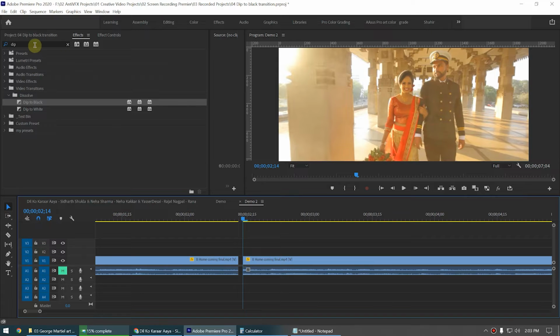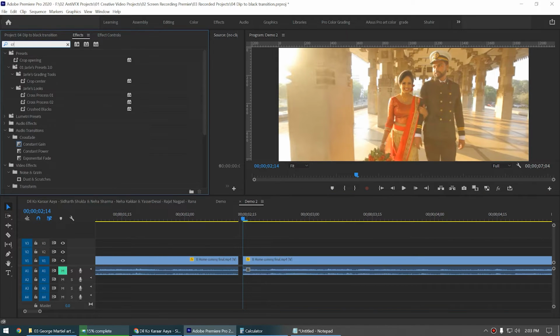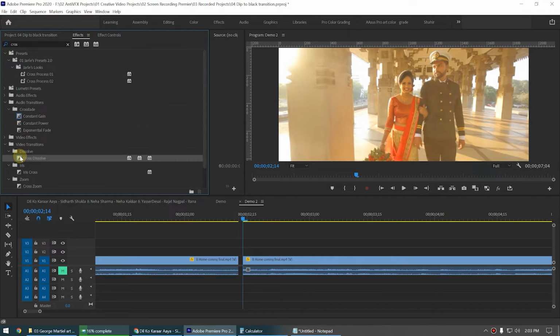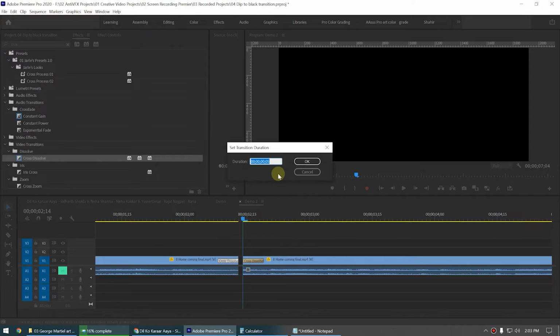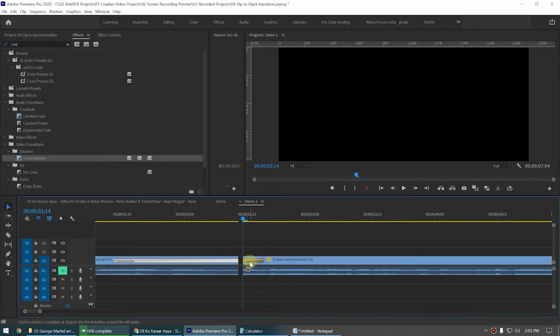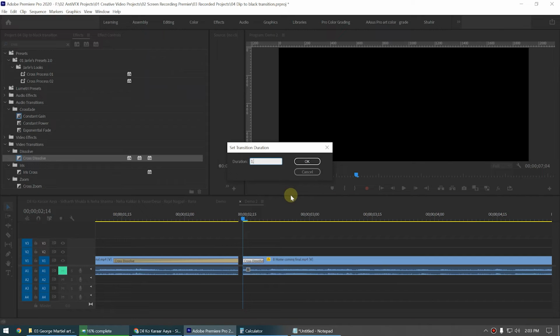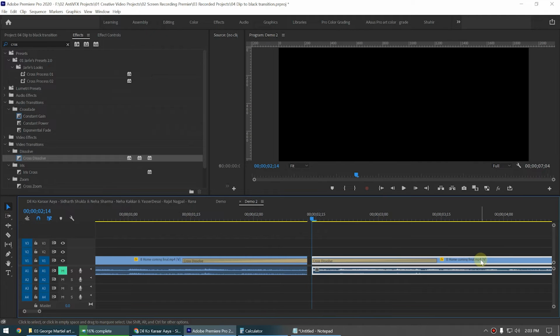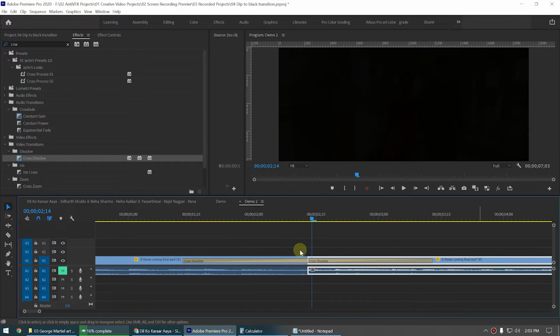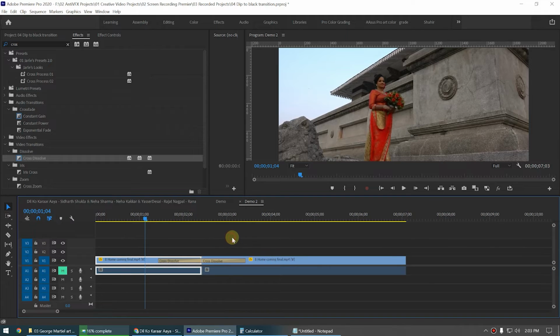Now we are going to add the cross fade. We can search cross fade and here you can see the cross dissolve. You can drag and drop this to this end, and also drag and drop this to the other end like this. I double click here and change the duration to 1 second like this and click OK, and I change this to 1 second like this. And now after that I can move the clip like this. So let me play this to you again.